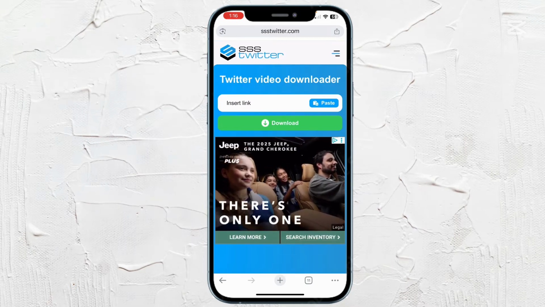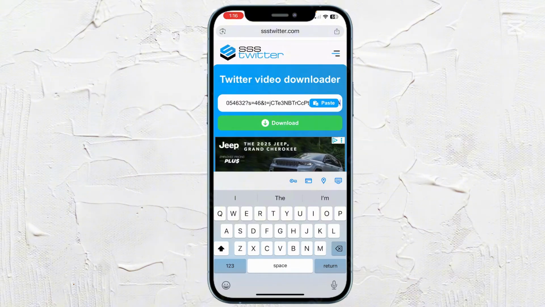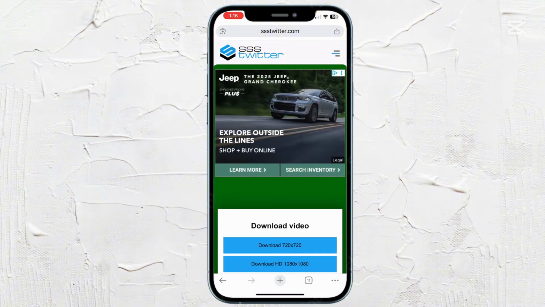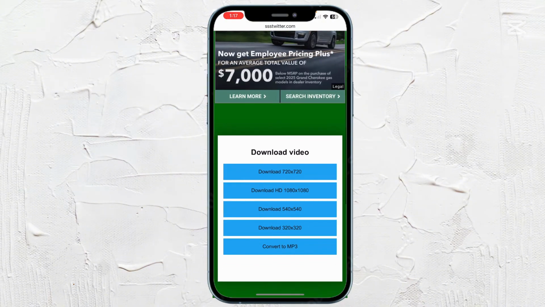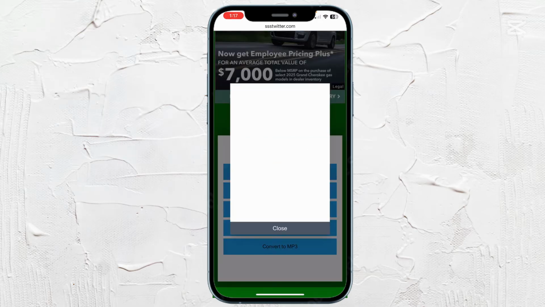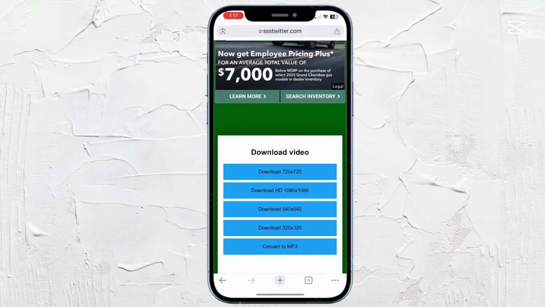And then go ahead and insert your link here. And then hit download. And it's going to give you some options here. So pick the resolution that you want to download it in. So I'm just going to pick the first one. Close out of the ad.